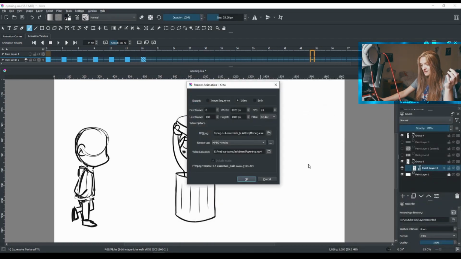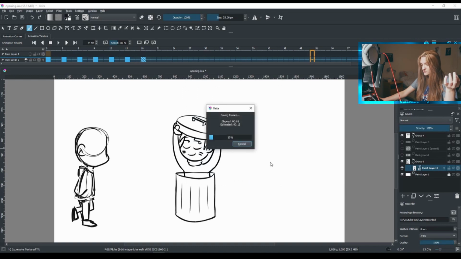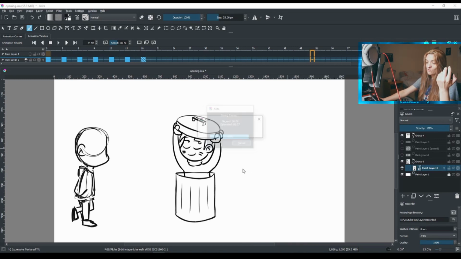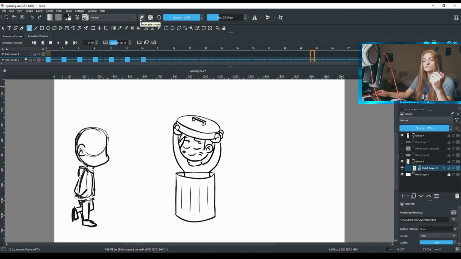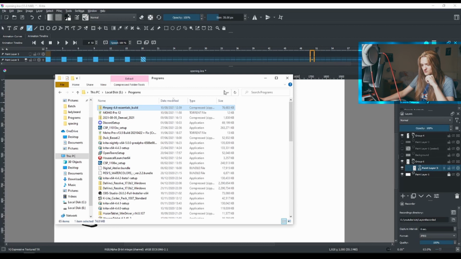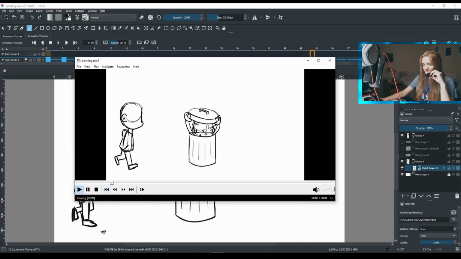Open build-up, and now I can export this amazing animation today into a video file, and hopefully it will work. It will work because Krita already knows where the build-up is, and it's using the build-up from that location. So I'm going to find this. Here's my file. Here's my animation, and this is how this works.